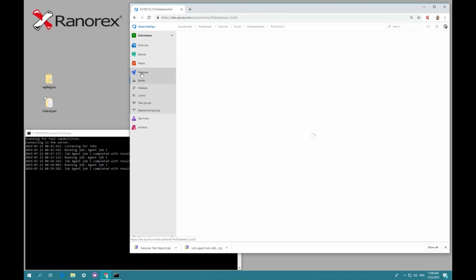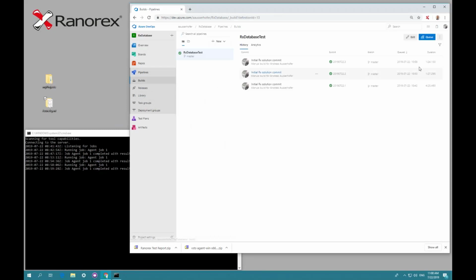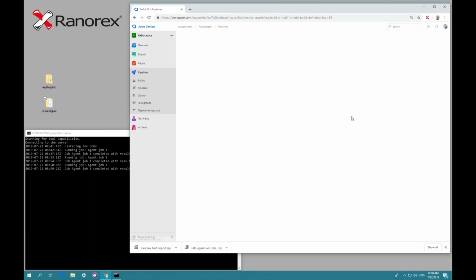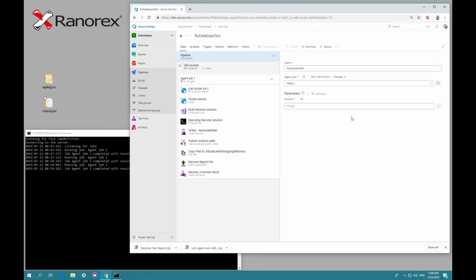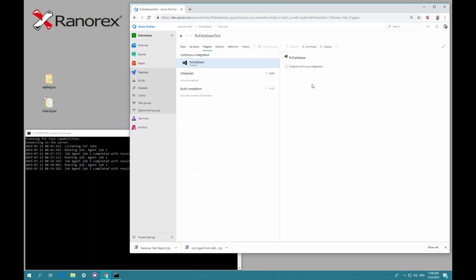So again, we step into the pipeline and we edit the pipeline. And again, we have some triggers up here. So we have a menu line up here. So we have a trigger here, and you can enable continuous integration. So this is everything you need to do. You need to check this enable continuous integration, and then you finally save it.